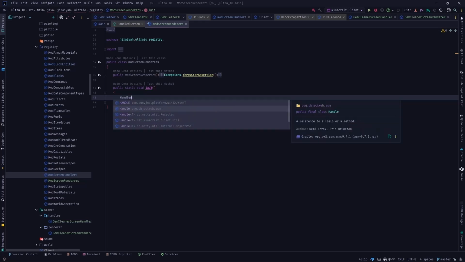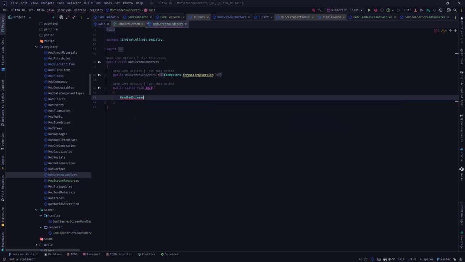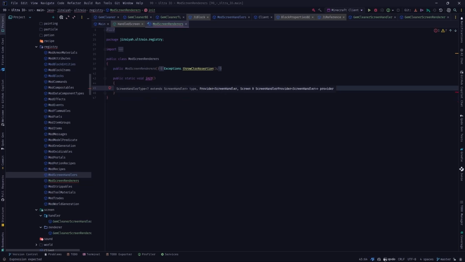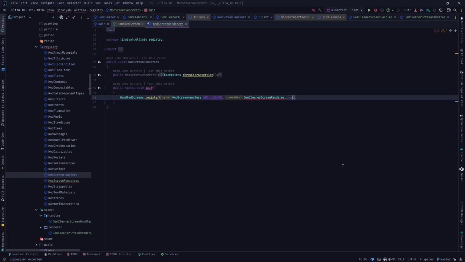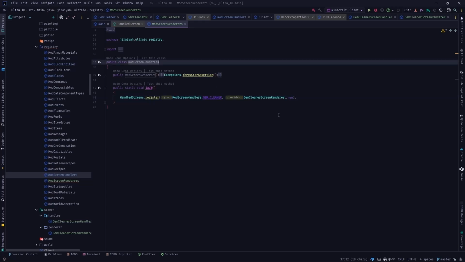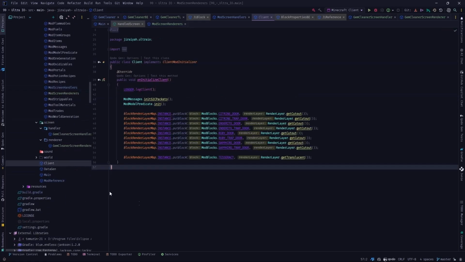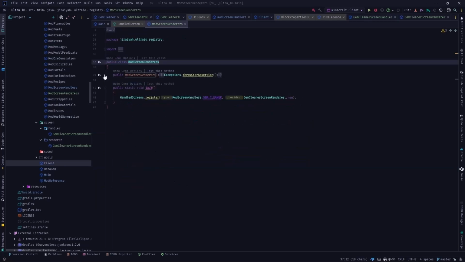Here we want to say handled screens dot register, mod screen handlers dot gem cleaner. This is the handler. Then we need to provide the factory for our renderer, and that's really easy. You say gem screen renderer colon colon new, and this will register our renderer. However, where we want to call this mod screen renderers is from our client class, because this is totally client side. So here we say mod screen renderers dot init.